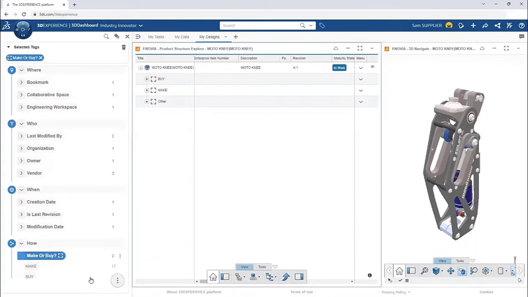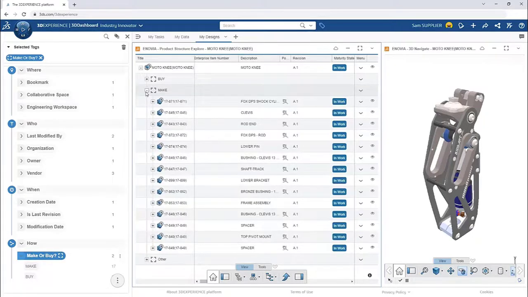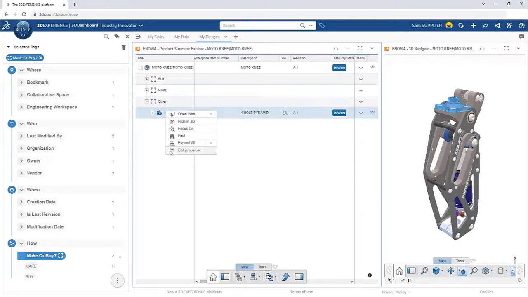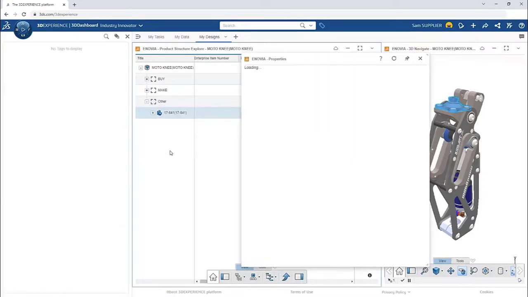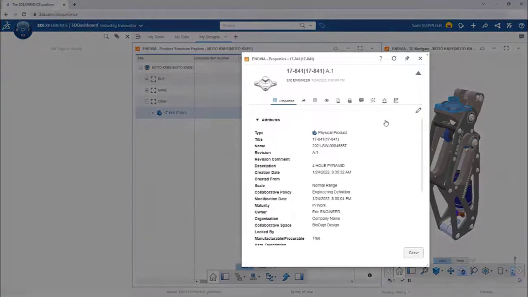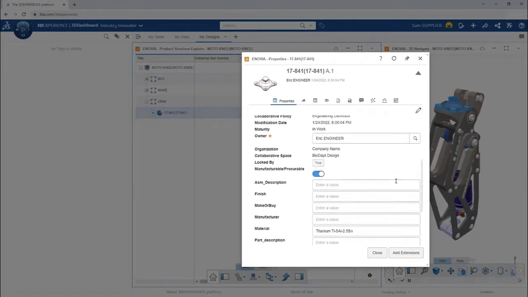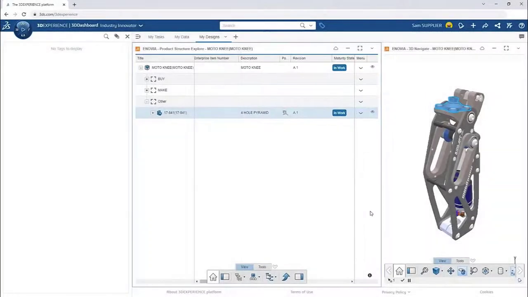He can quickly identify that Eric has forgotten to indicate the status of the full hole pyramid. In the spirit of collaboration, Sam opens the property dialog, edits the properties, and indicates that the part is something they can manufacture in-house. With a quick refresh, everything is updated.